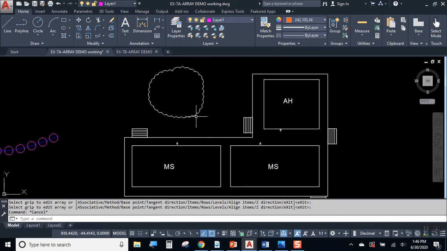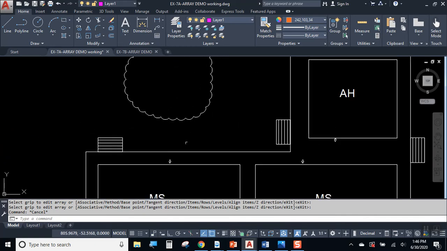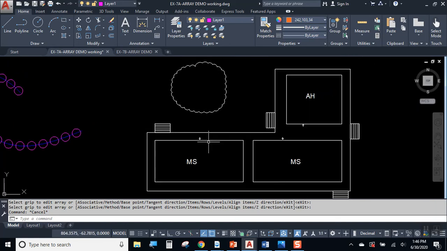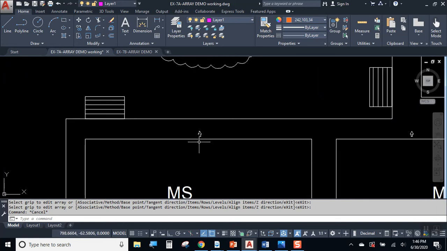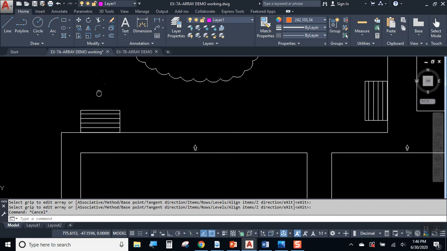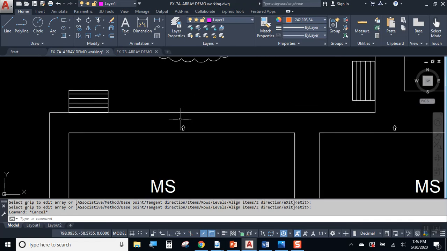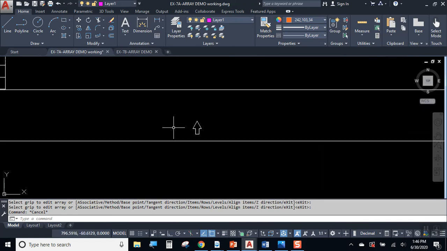This was a problem I had to do a while back on a little side job I had done. Evacuation routes. They wanted to have arrows showing how to leave the building and then what route to take to the safe area in case of an emergency or an evacuation. So I had to do this before the path array tool came out, and this was a pain in the neck. I had to copy and space and rotate every one of these arrowheads.